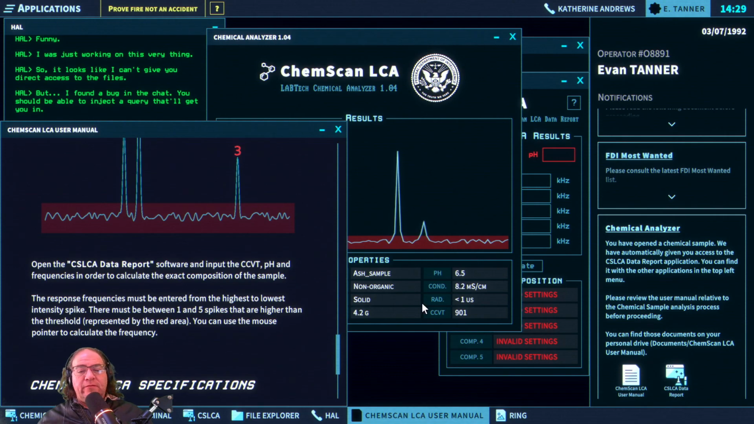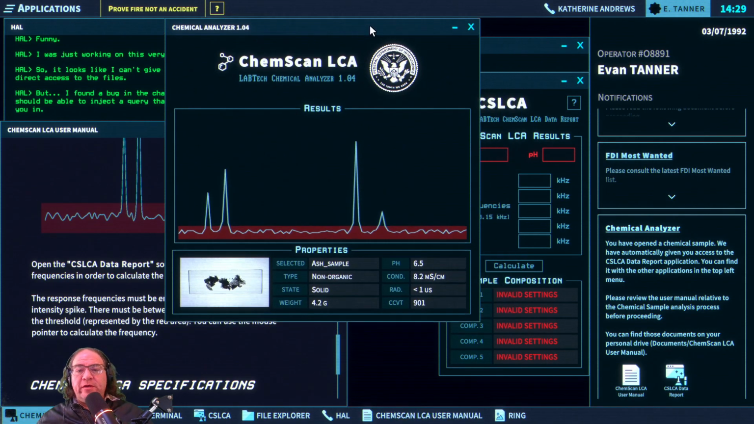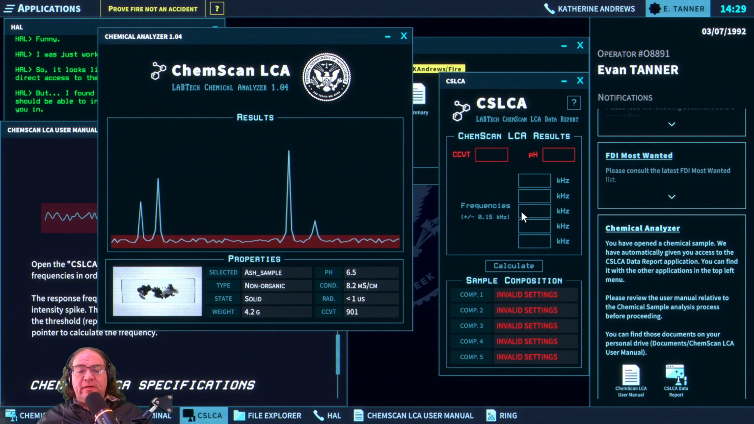Put CCTV, pH. Oh, here's the pH and stuff right here. CCTV. Okay. So we can do that. So let's put the CCTV in, which is 901. And the pH is 6.5. And then the kilohertz will be put in here.